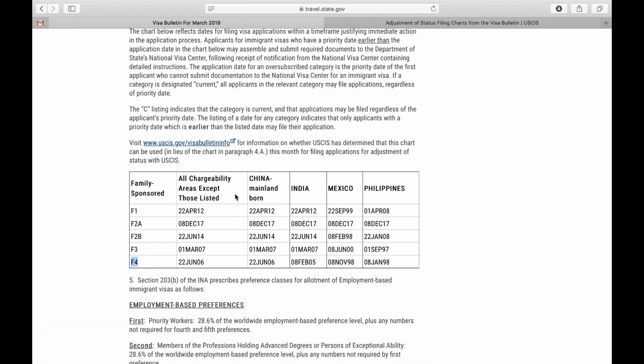Okay, and now we're going to take a look at these dates. Okay, these are obviously dates. 22 June 2006, that refers to the 22nd of June 2006. This is known as the cutoff date. What this date means is that people who have filed their petition for alien relative before this date now have a visa available to them. So people who have filed their I-130 before this date now have a visa available to them.